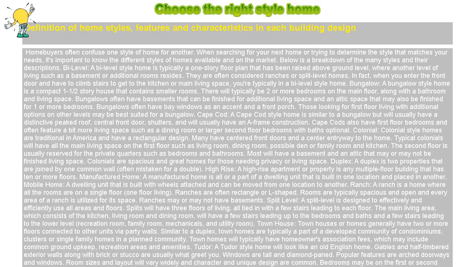Duplex. A duplex is 2 properties that are joined by one common wall, often mistaken for a double. High-rise. A high-rise apartment or property is any multiple-floor building that has 10 or more floors. Manufactured home. A manufactured home is all or a part of a dwelling unit that is built in one location and placed in another.